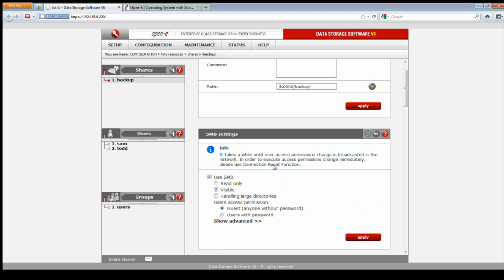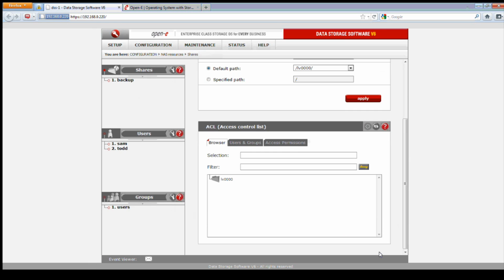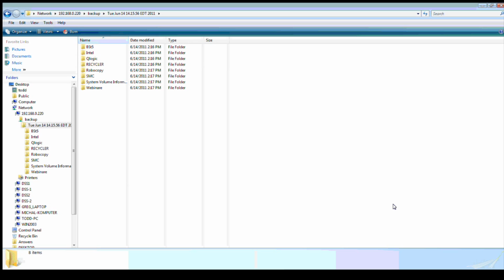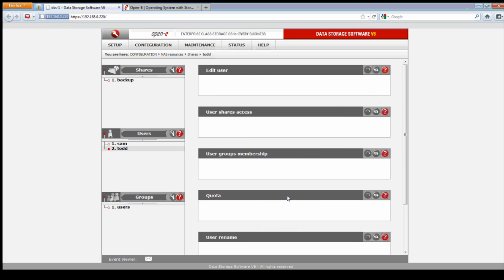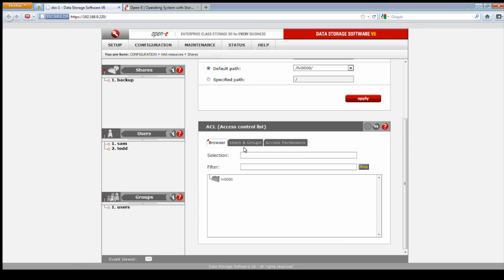Now, let's go to our share. Guess, anyone without password. And let's verify. And we know that Todd has access to that share. Also Sam. Okay. And there you are. Now you're able to access all the directories and files that you have imported.